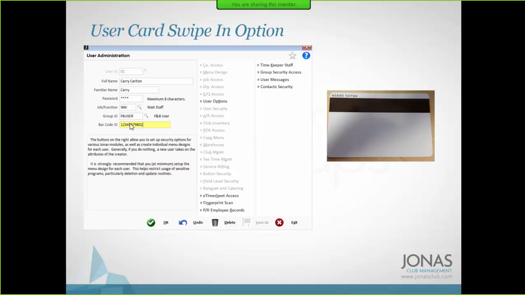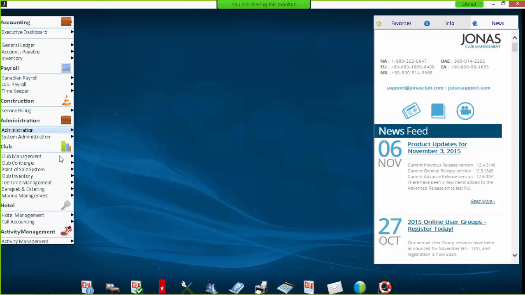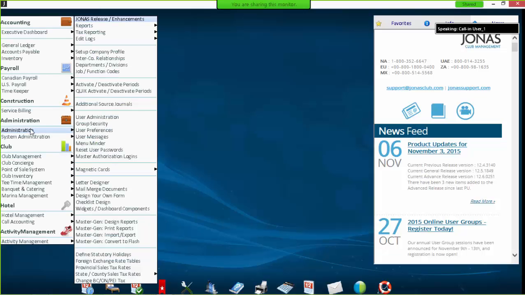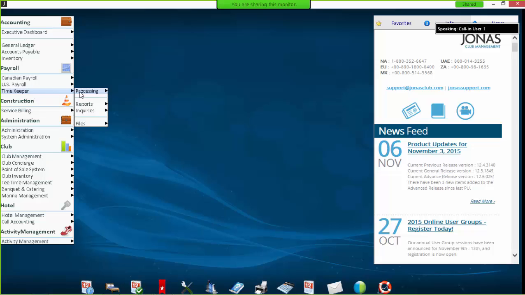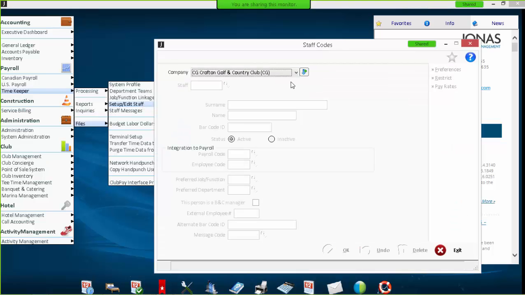The only thing to be aware of is if you are using our Timekeeper module, then the card number doesn't go in here, it goes into Timekeeper. That's only because Timekeeper overrides the user admin. So if you've got Timekeeper, you can still do this. You just have to put the card number into the Timekeeper staff setup rather than the user admin. There's a field there as well for the card.